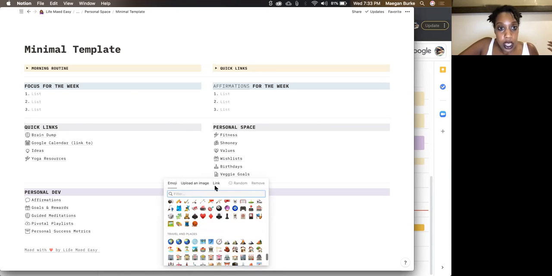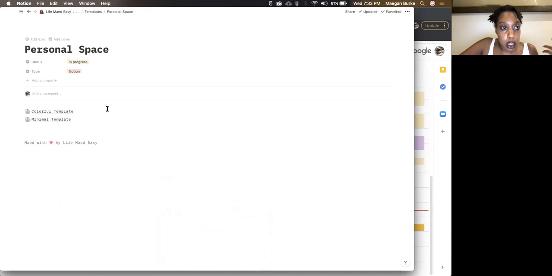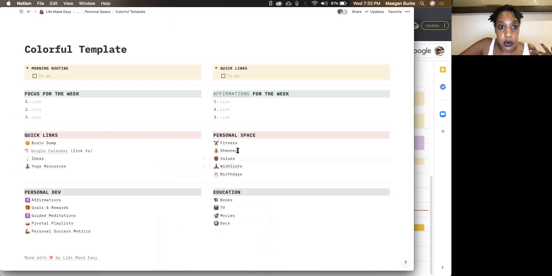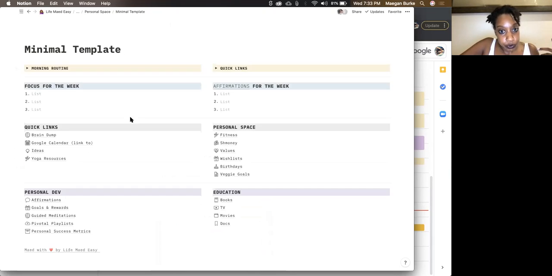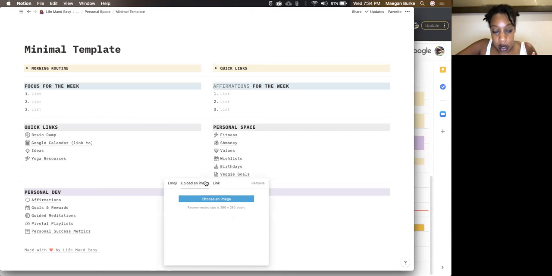And so that's where the colorful template is different. You see, we just have all emojis. Minimal, boom, are these emojis. And you're like, wait, my computer doesn't have these emojis. One of the bomb ass things that I love is you can upload an image, meaning you could put your business logo. If you, Desiree, if you made a Root and a Line workspace, you could change the icon to your business logo.